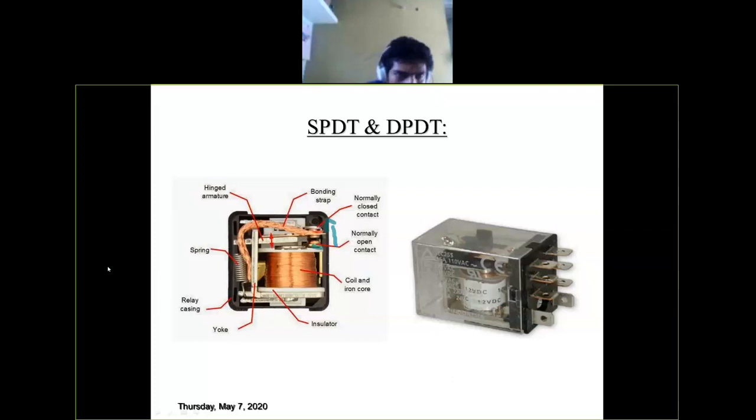The other one is the normally closed contact. And the center one, this one, is CO, common. So this common will help us to switch between these two. That's it. Simple concept, right?